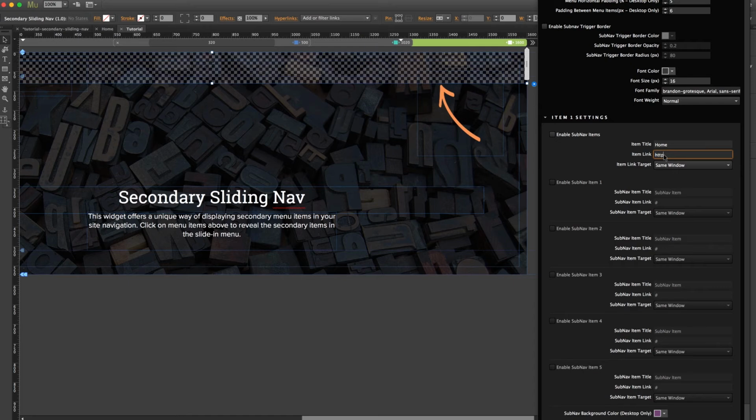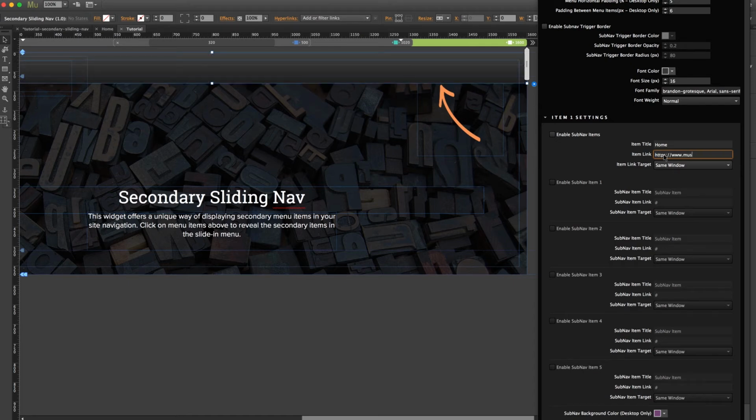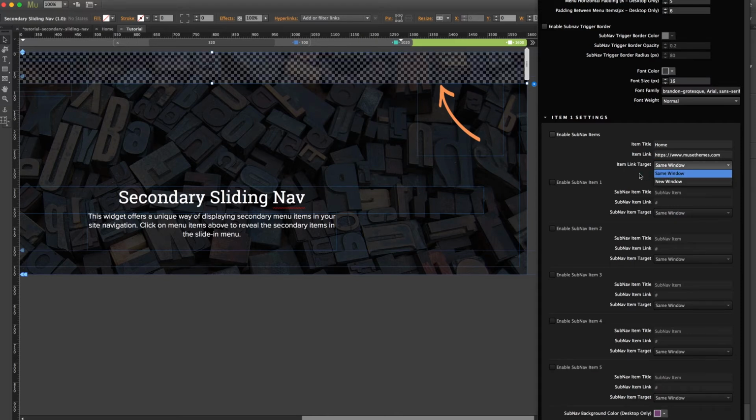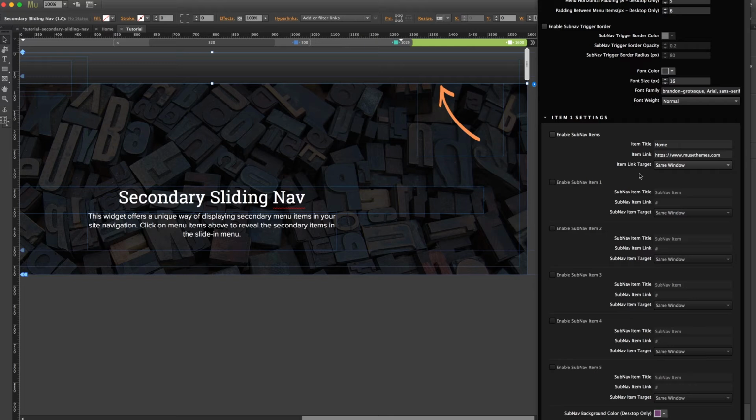Next, we have item link, which for right now, I'll just put MuseThemes.com, but you can put whatever page that you want the item to actually link to. And then finally, we have item link target, which sets whether this opens in a new window or the same window, which we can leave as the same. Now, since this is just a home page link, we're not going to enable sub-menus on this one. So in this case, we can leave this option here, enable sub-nav items, unchecked.